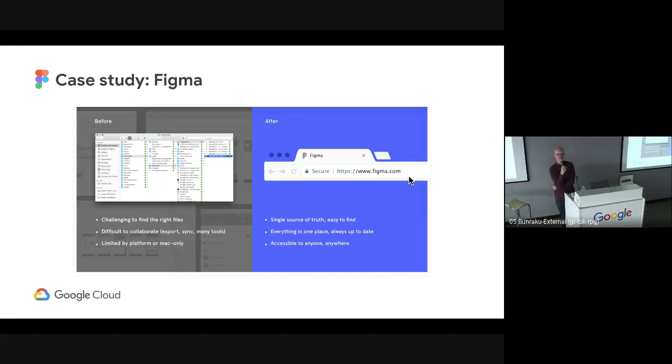But they identified in the marketplace a lot of challenges around people having the right files and files being out of date across different people's machines, and people emailing files to each other to get feedback. And having different operating systems or different applications installed caused a lot of friction in actually getting feedback on your designs. Now they use the same kind of system that G Suite uses so effectively, where they have a single link as the source of truth for a specific document. Everything is always up to date and accessible by anyone, anywhere.